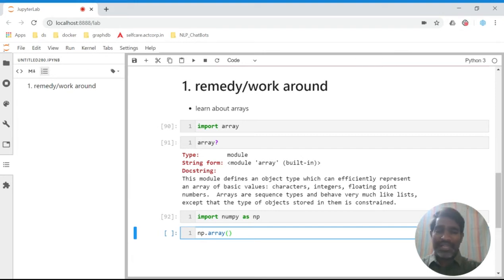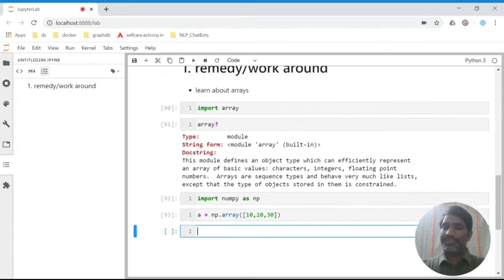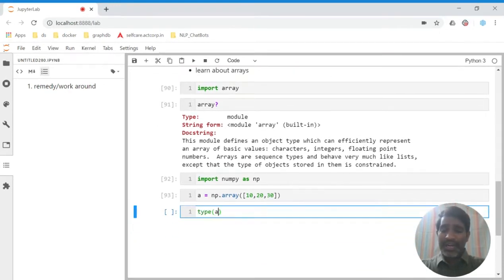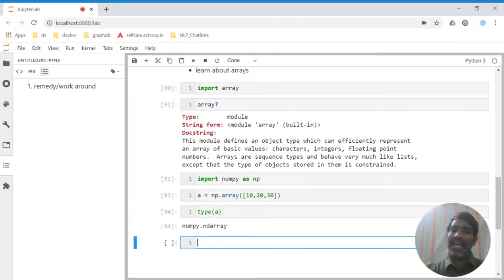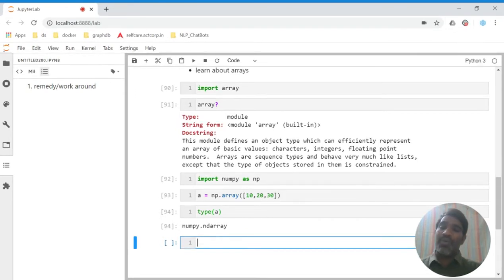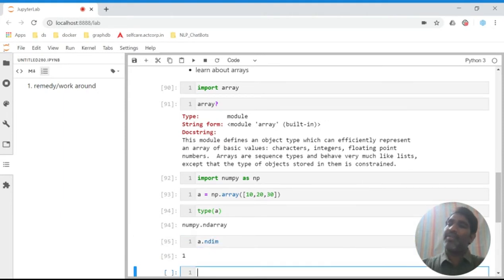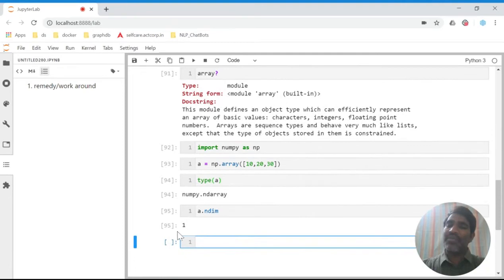Now I want to create an array, for example, 10, 20, 30 I am passing and trying to create an array. This is equal to a, I am saying. Now if I try to ask the type of a, it says, since we created it using numpy, it is an n-dimensional array. We will come to understand what n-dimension means later. At this point of time, it is one column data, so it is one dimension.